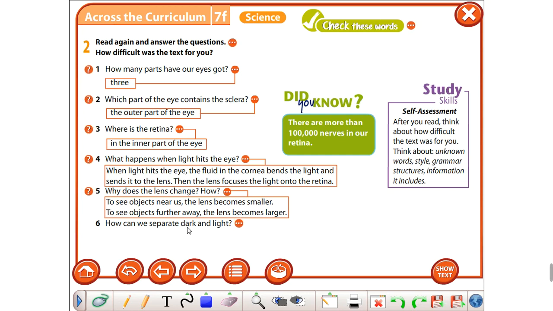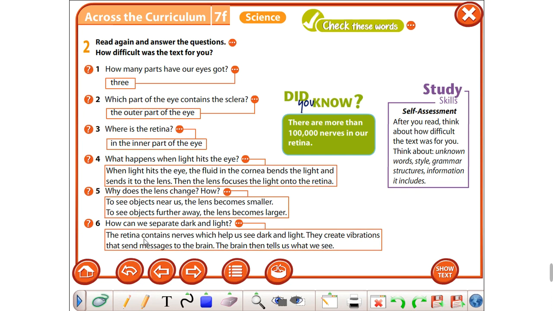How can we separate dark and light? The retina contains nerves which help us see dark and light. They create vibrations that send messages to the brain. The brain then tells us what we see. So these are the answers for exercise number 2. You have to write exercise number 2 as a homework.